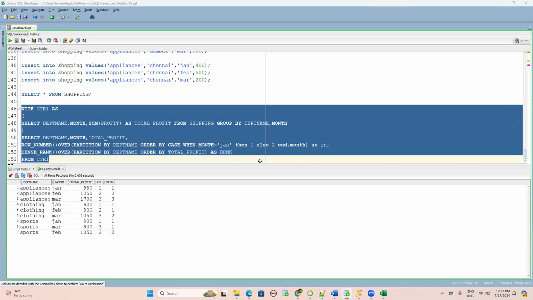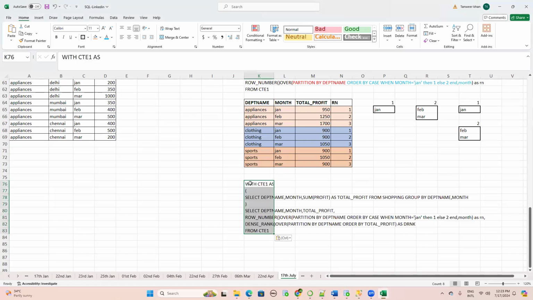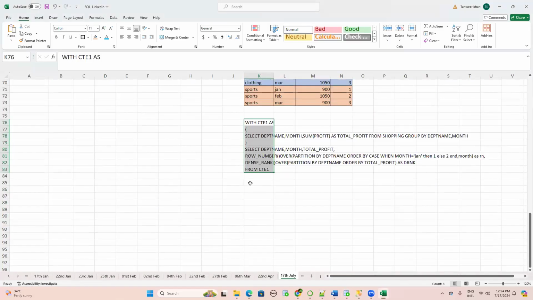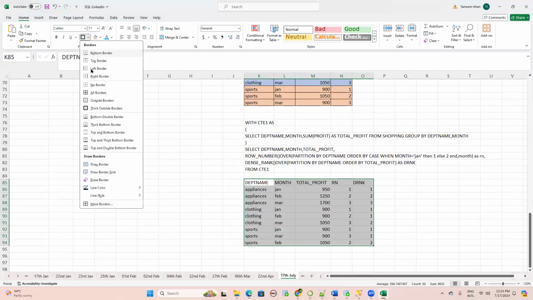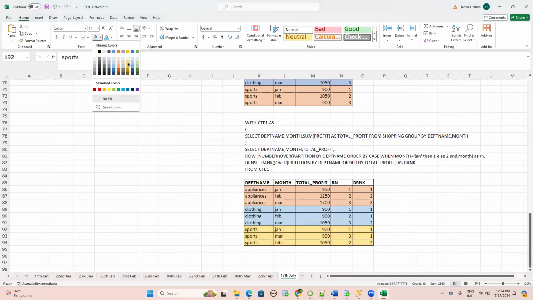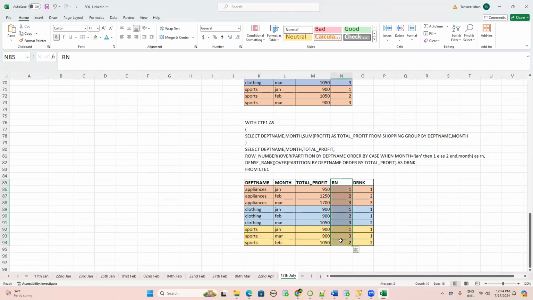Now you have to understand this query. Now this is the data. If you'll see here, again, for each and every department, here you have appliances. This is one partition. Clothing, another partition. Sports, it's another partition. Till row number, I have explained how this is generated.